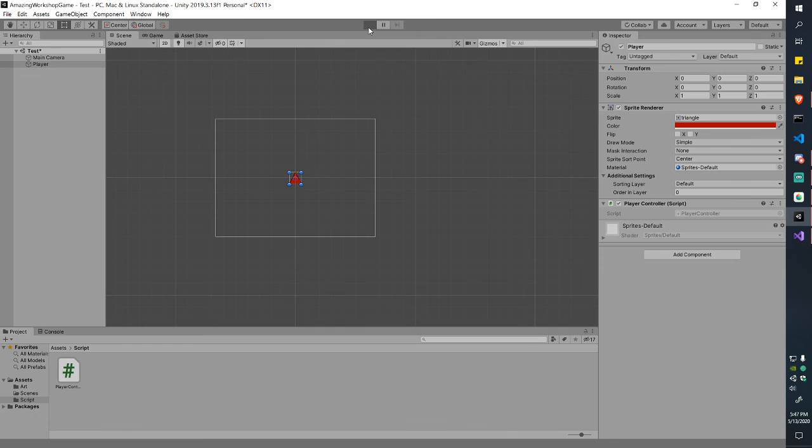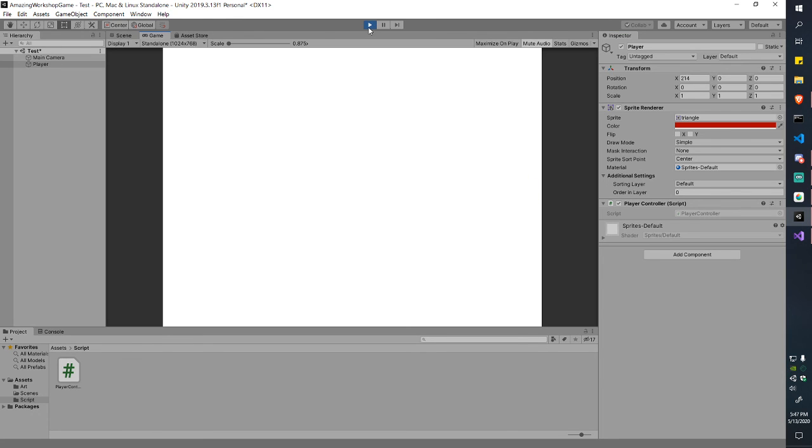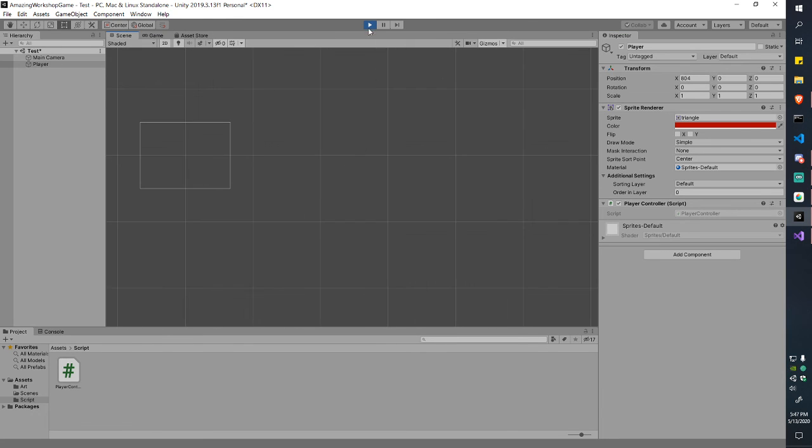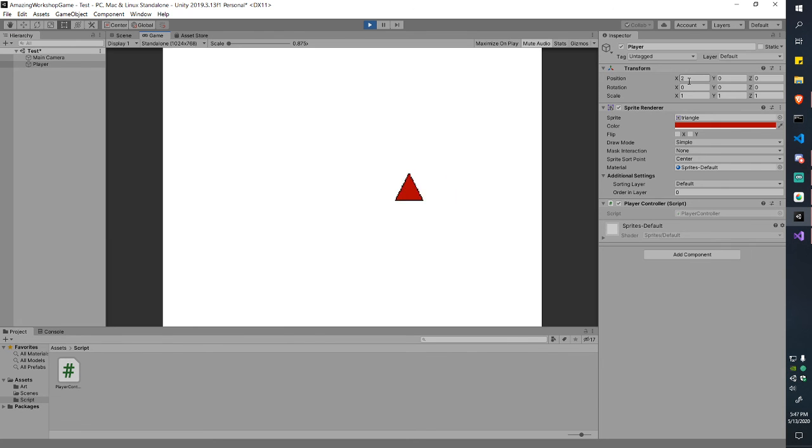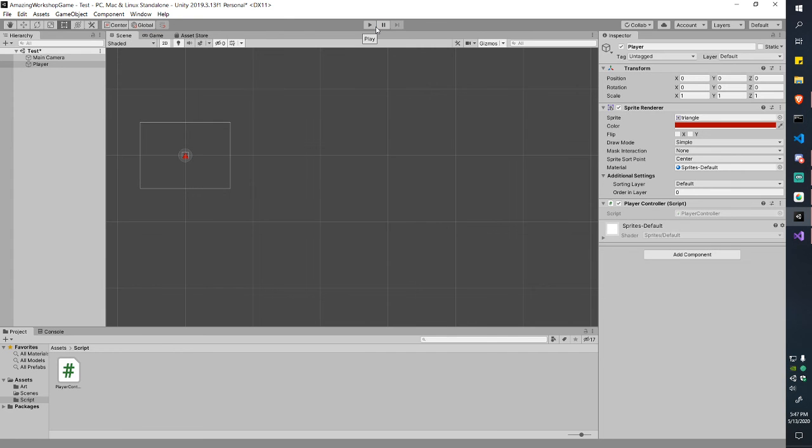Okay, now that should work. Oh, it went really fast. Since we're just adding one every frame, it's going to go insanely fast. But you can see on the X that it's increasing. Let me leave it running. See, it's increasing by 1 per frame. It's 60 frames per second, so 60 a second. It's a lot. We don't want that.